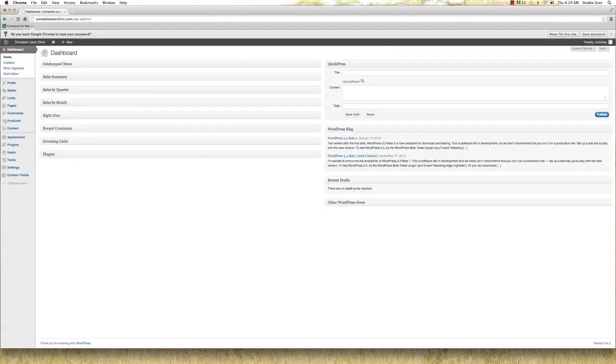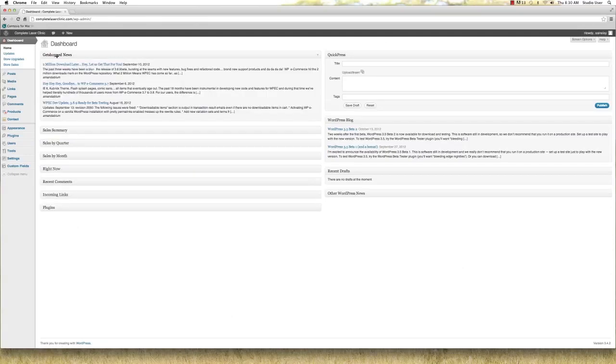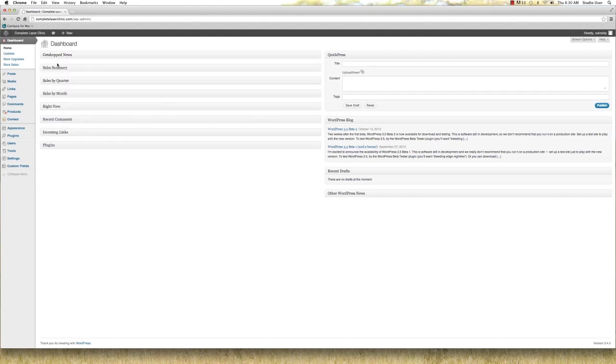Upon entering into the admin panel of WordPress, you're going to see this interface here. It has some basic tabs here. If you click on them, depending on what you have installed, this one has a shopping cart installed, so depending on what you have installed, you'll see a few different things here. And you can customize this.